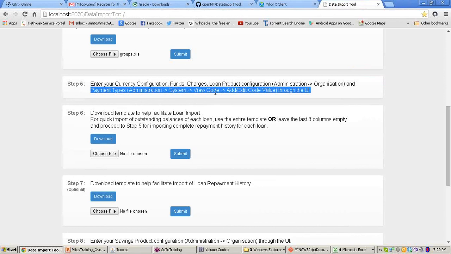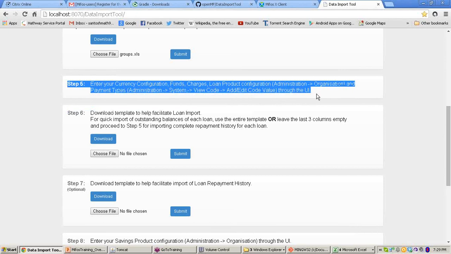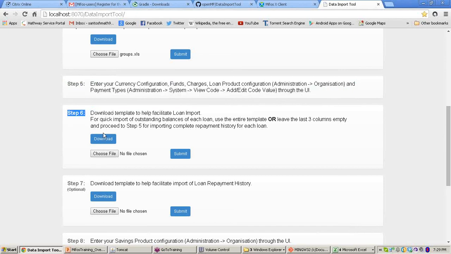And finally, all these are already defined. If you haven't defined them, don't go for step 6. First finish step 5, whatever things are mentioned here, and after that go for step 6. What is step 6 again? The same thing. You have to download the Excel file for loan import, enter the information, and just upload it. Download the Excel file.